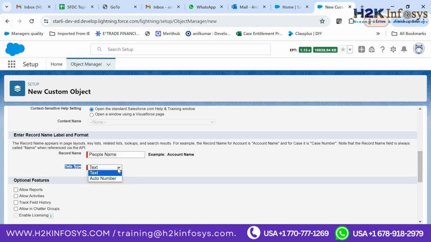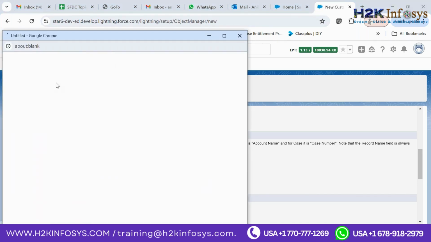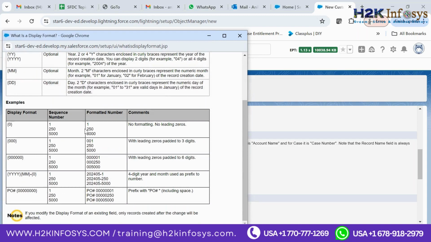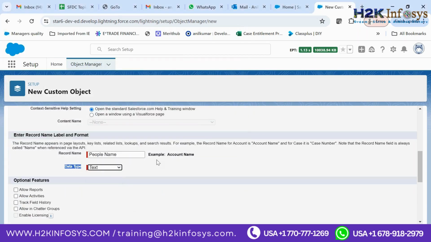There is another option called auto number. If I select auto number, it asks for the display format, how it should be displayed. If I click, it shows how it should display: 1 or 001, or how many digits before 1, something like this. For now we are going to select text only. I will explain auto number again later.